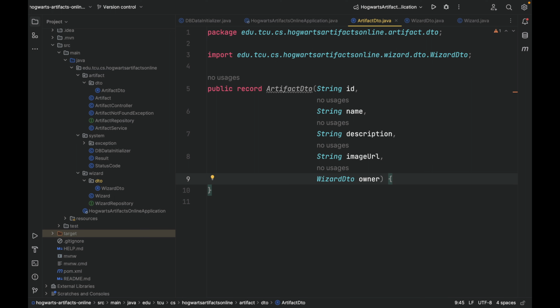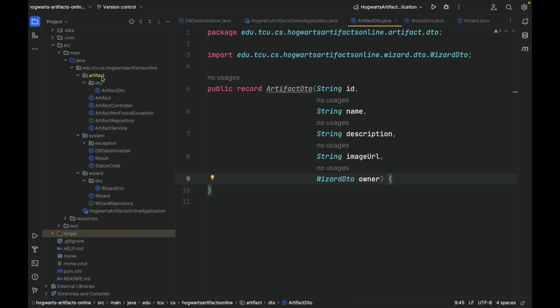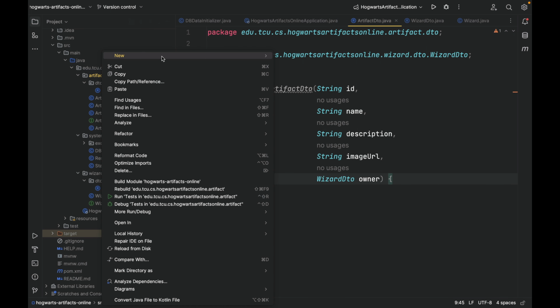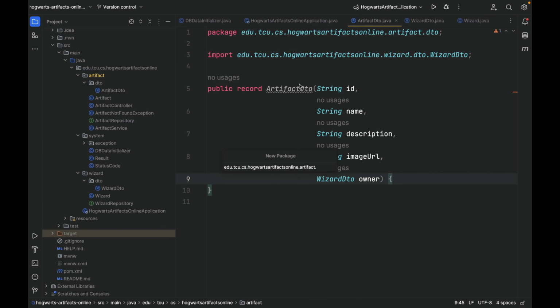Artifact will not be converted to artifact DTO automatically. We as developers have to provide converters. Next, let's create a converter that converts artifact to artifact DTO. And then we will create a converter that converts wizard to wizard DTO. First, for artifact, right-click artifact package, new a package. Let's call it converter.